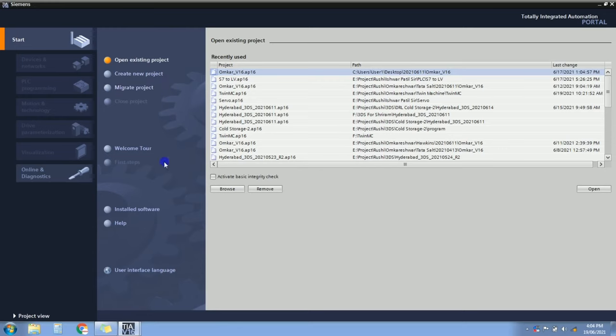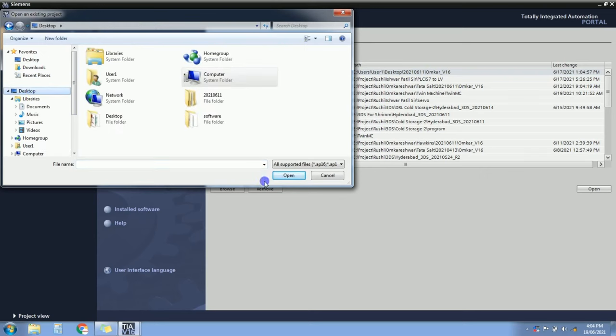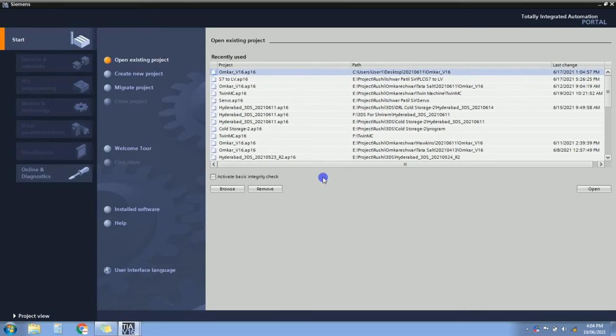Before starting I will show you the project view. If you want to open any previous backup, you can click on this browse button and give the path of your project, then select open. In this way you can open an existing project of TIA Portal. If you want to open from this list, you can scroll down, select any one and click on the open button. Then this project will open. If you want to remove any project from this list, you can click on this remove button and the project will be removed from recently used.